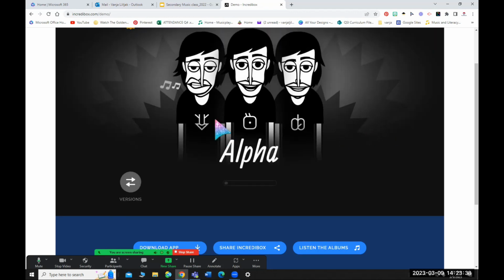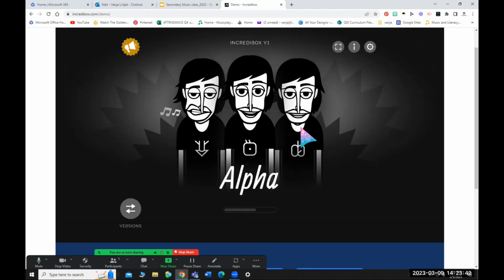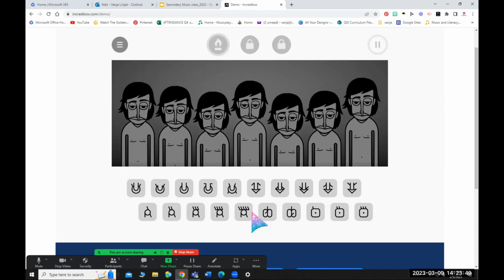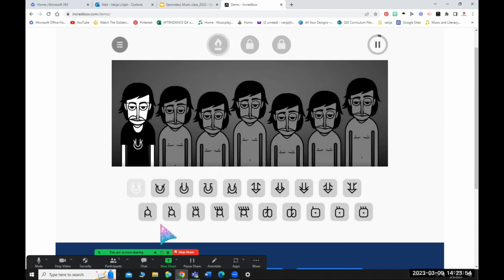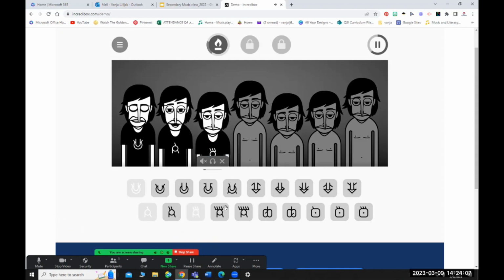And then you have these people that you can choose different sounds in order to create a musical composition. Play, and then drag and drop an icon. Let's just use random ones. There's already a beat. Try this one for this one. This one here. Just randomly putting them there.